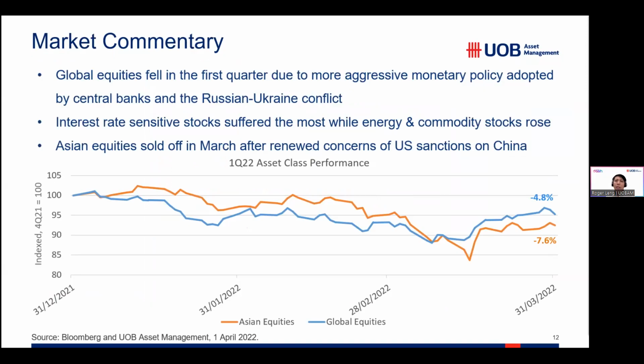For those who are keen on how the markets have been doing, I just wanted to quickly run through the market commentary, how the portfolios have been performing, and lastly, what our views going forward are. Since the start of the year, we've been experiencing headwinds which have caused the markets to be very volatile.